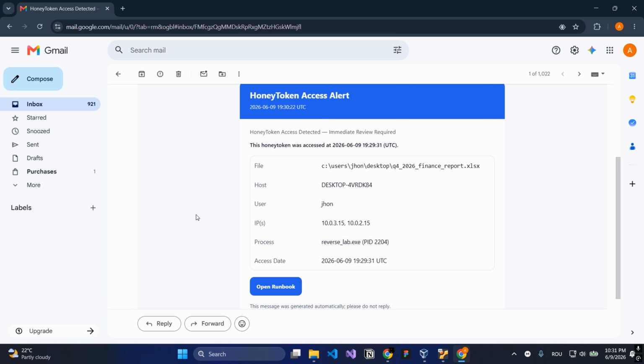Honeytokens are useful because legitimate users normally should not interact with decoy files. When a Honeytoken is opened, copied, or removed, it can create a strong signal for investigation. This type of alert can help security teams respond faster. It can also help connect suspicious activity to a specific host, user, process, and timestamp.